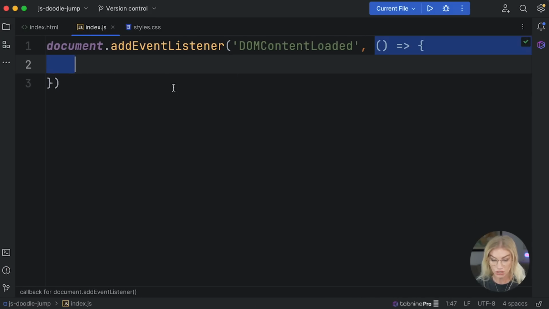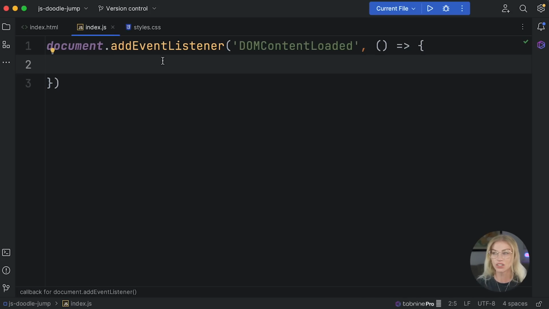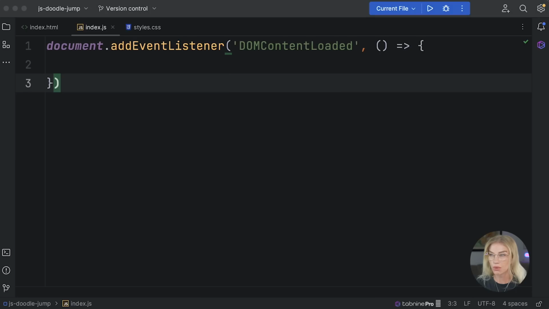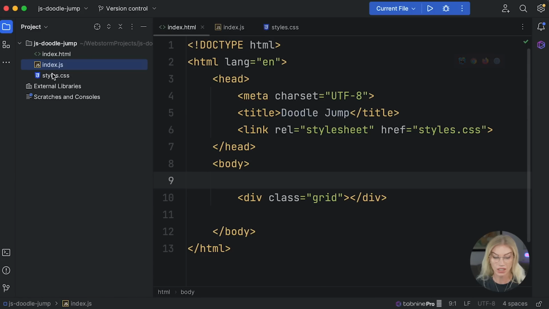So that is a function, and we want this function to get called once the content has loaded. And we're essentially going to write all our JavaScript logic in between these two curly braces right here. Cool. So that's what we're going to do. However, while we are here, I'm just going to do one thing. I'm going to style this grid to look somewhat like a grid, and for that, we need to do that in our CSS file.